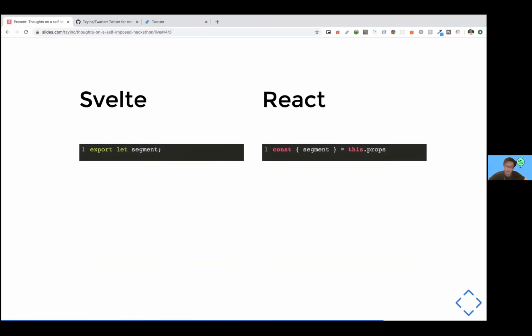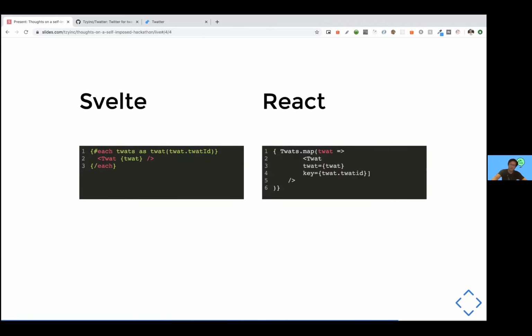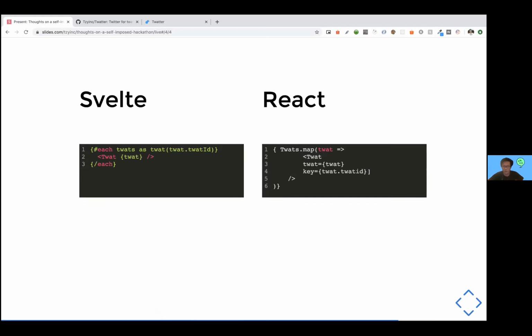So this is receiving props from a parent component. Like I said, Svelte is essentially its own programming language that is a superset of HTML, JS, and CSS, and this export let is a very, very weird thing to wrap my head around. But essentially, if you just think of it as getting props from a parent component, it makes a bit more sense.